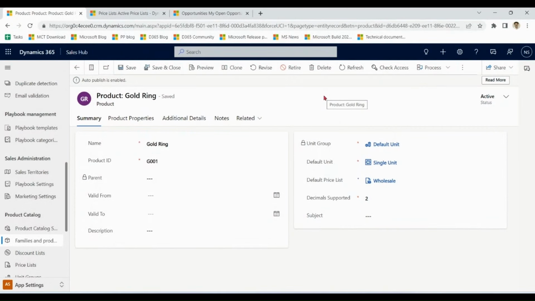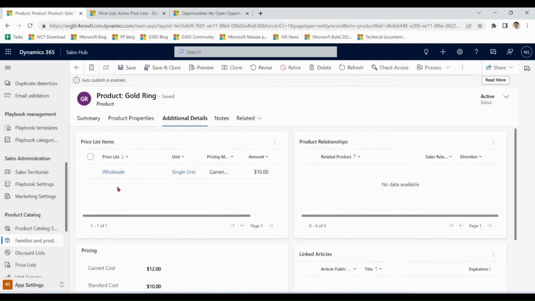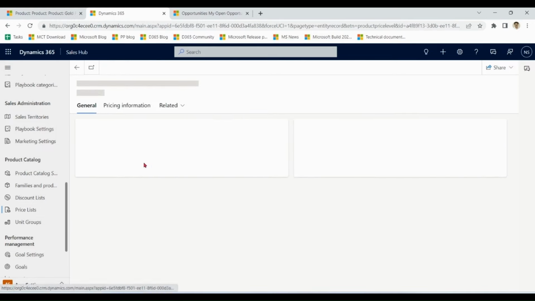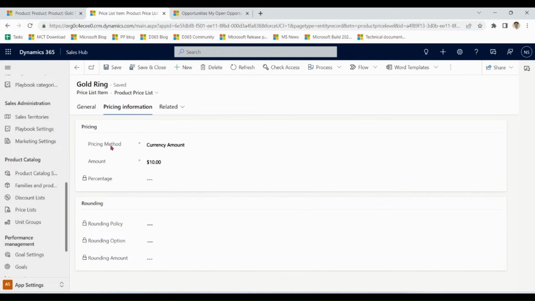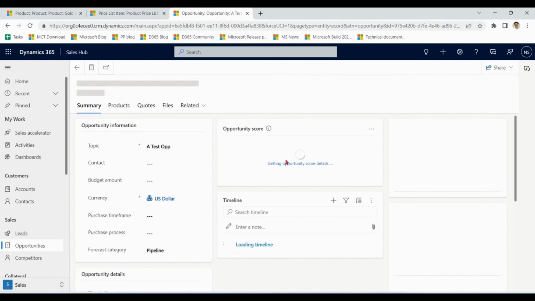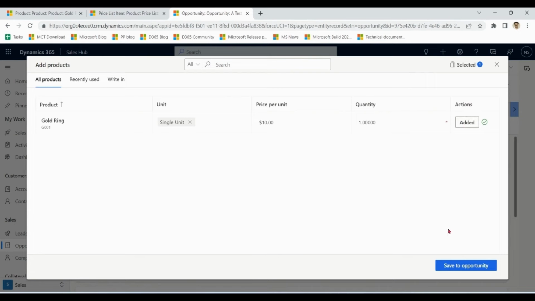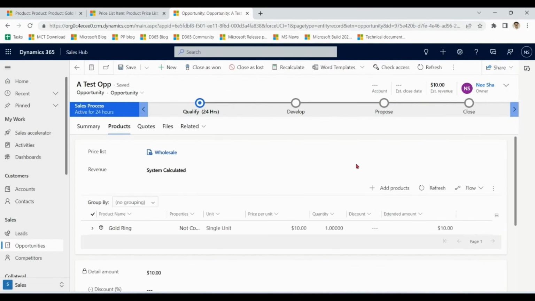Topic is pricing methods. We have product gold ring, which we are selling in single units in wholesale price list. See, we have entered this product into wholesale for 10 USD. If I go to price list, single unit, pricing method, currency amount 10 USD. Pretty simple.